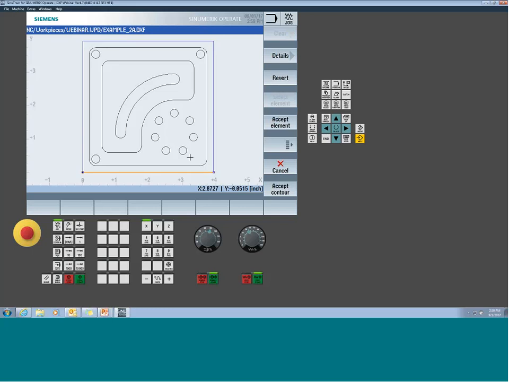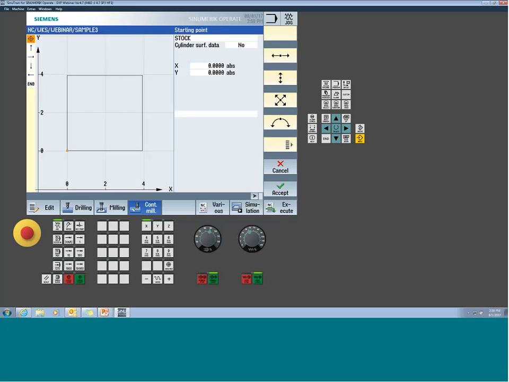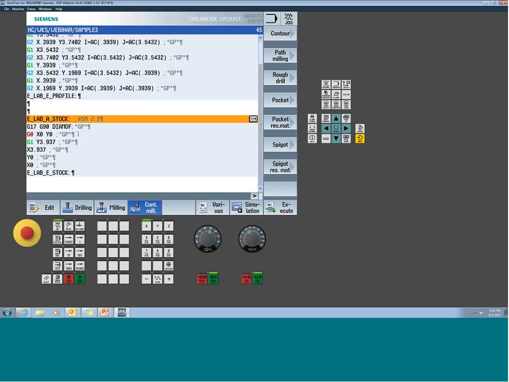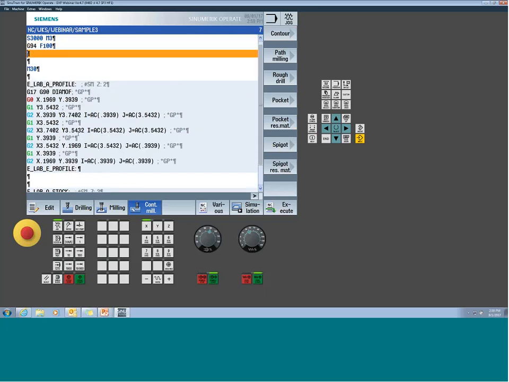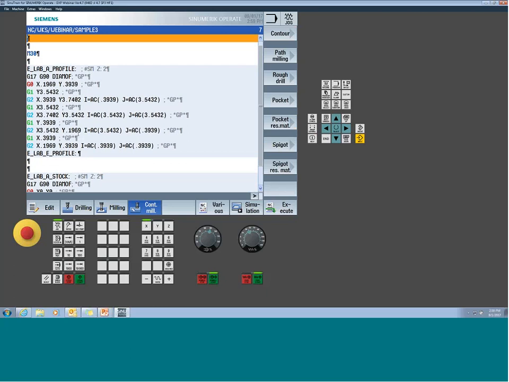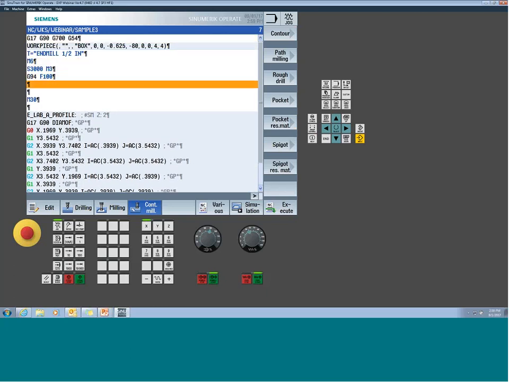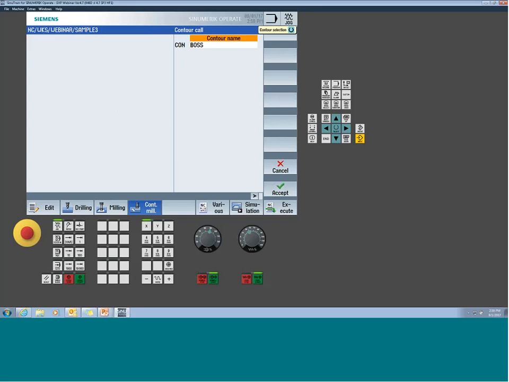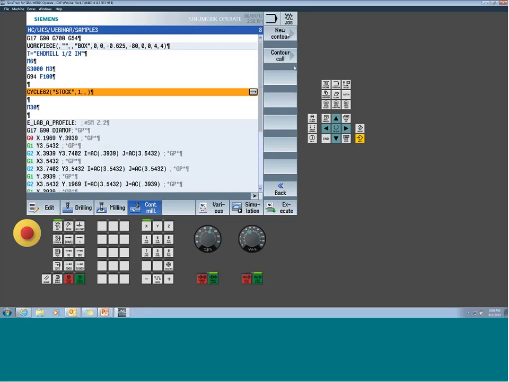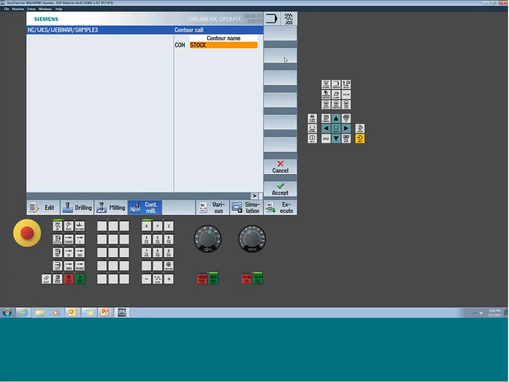I'll just click the four lines, accept it again. Now I have two contours sitting down, one called stock, one called profile at the very bottom. So when it's time to use them in G-code, what you do is you use this call contour function. And the call contour would follow the same strategy that I would have used when I was building it in ShopMill. So I want to call the stock first, or the outside bigger one first, and then I want to immediately call the next one, which is going to be my profile.